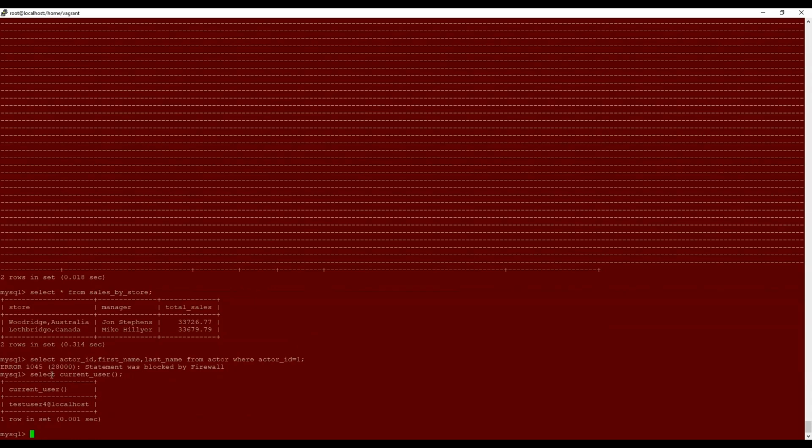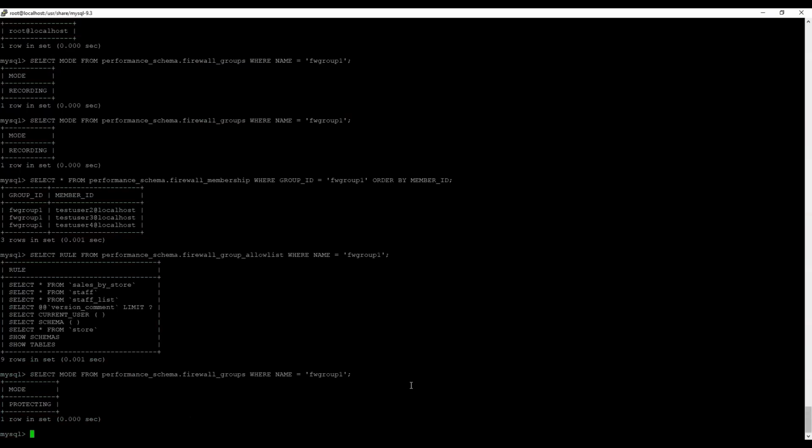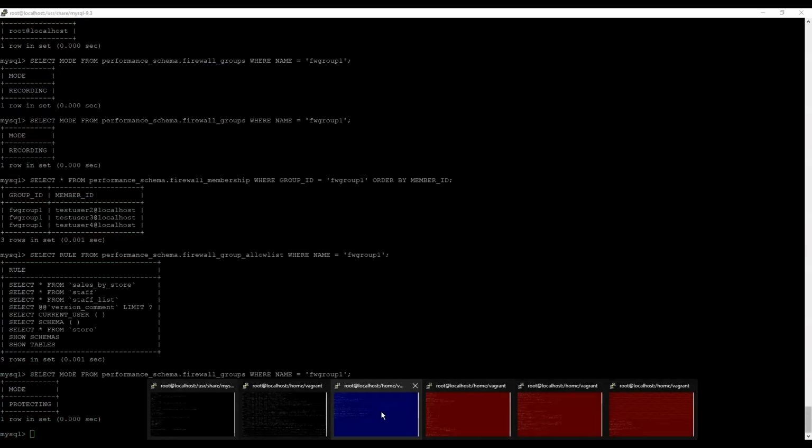So anything that is executed is verified against the allow list, and if it is there in the group's allow list, it is executed, and if it is not there in the group's allow list, it is rejected. So this is all done while the group is in protecting mode. Now let's turn the group into detecting mode.